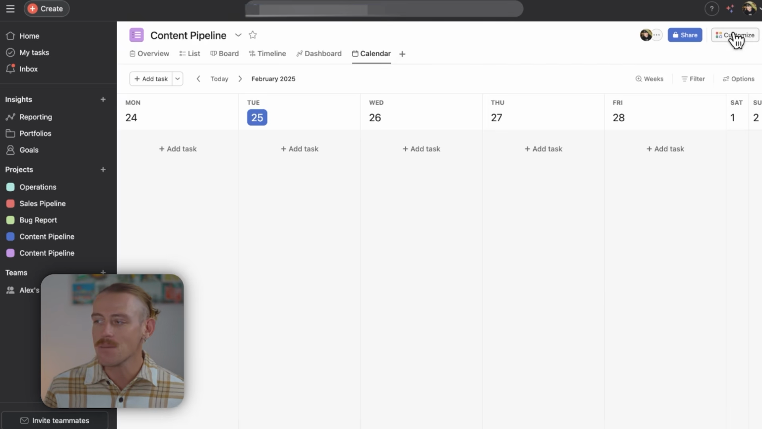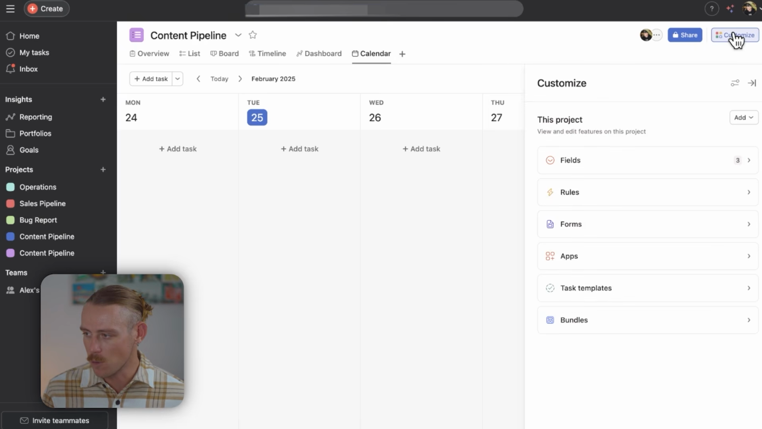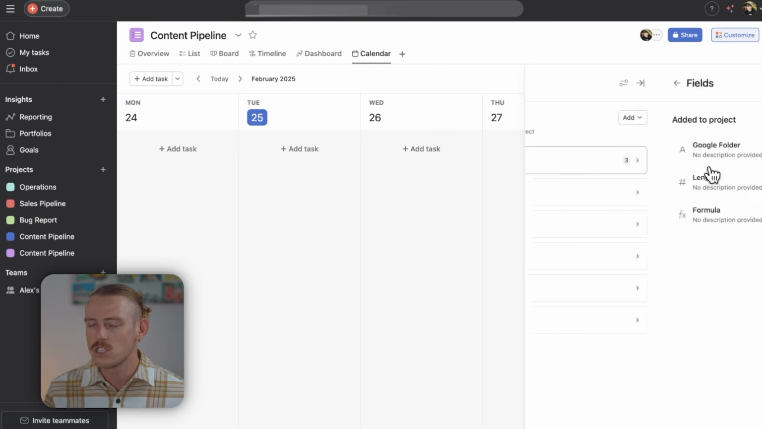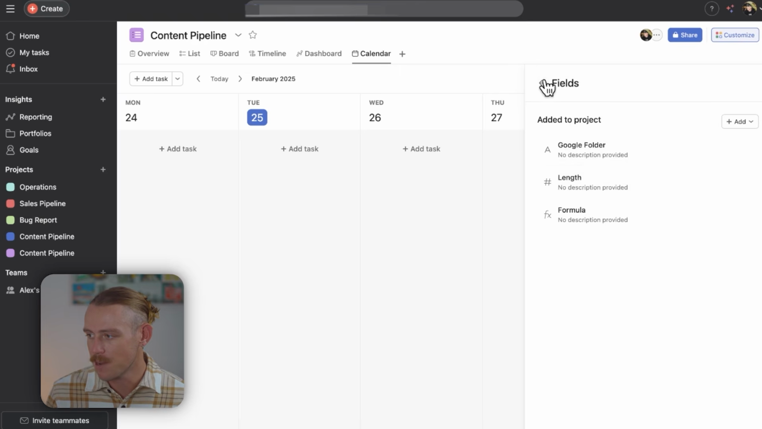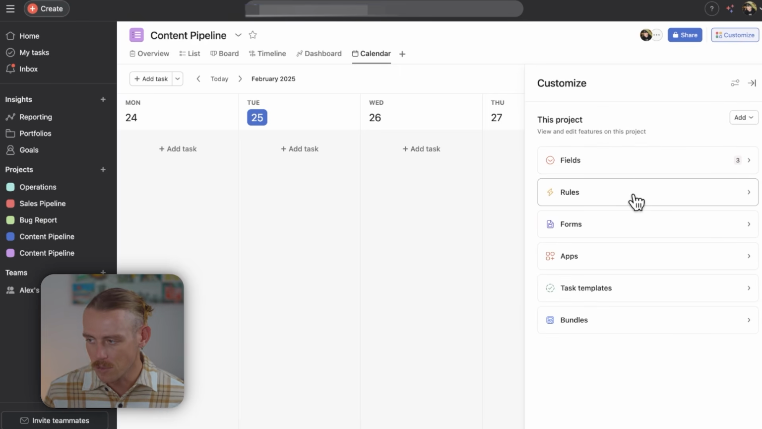If we select the Customize button in the top right corner, we'll notice that we've got some customizable options for our project management. Now, this solely refers to this project, the content pipeline. We've got fields, which are just those custom fields that we added. We've also got the rules. Now, these are the automated workflows.